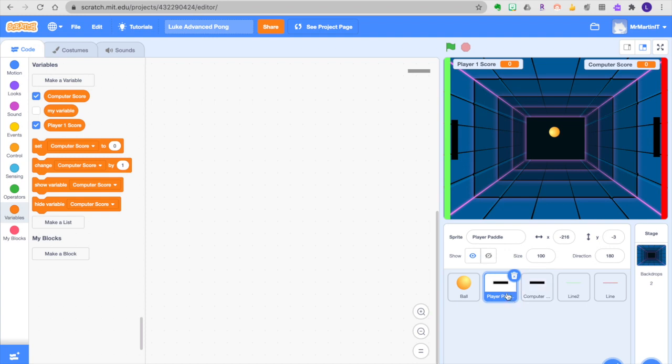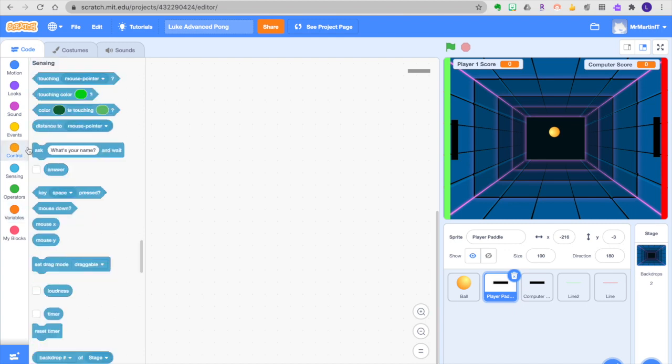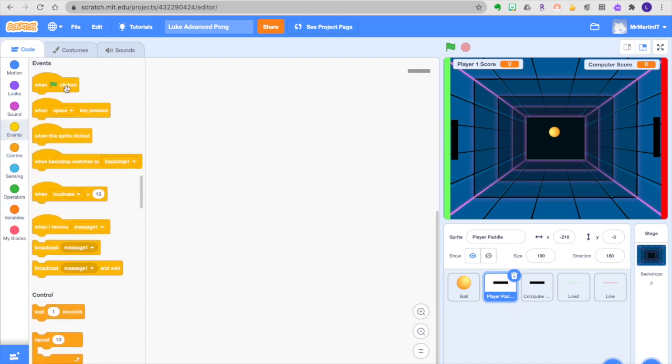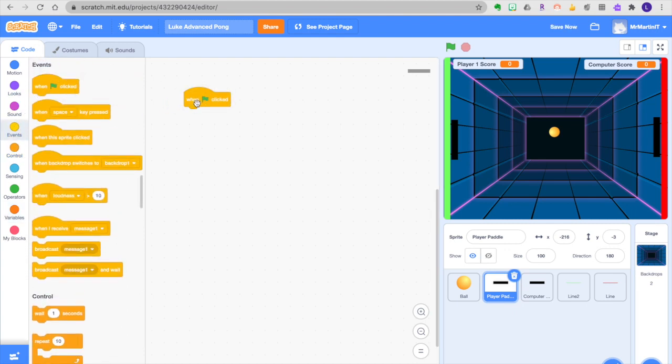So you can see I'm going to click on the player paddle first. And the player paddle is going to need an event. So under events, when the green flag is clicked, the first thing I'm going to worry about is what the size of the paddle is going to be, because that might change from level to level, and also where I want it to go to.